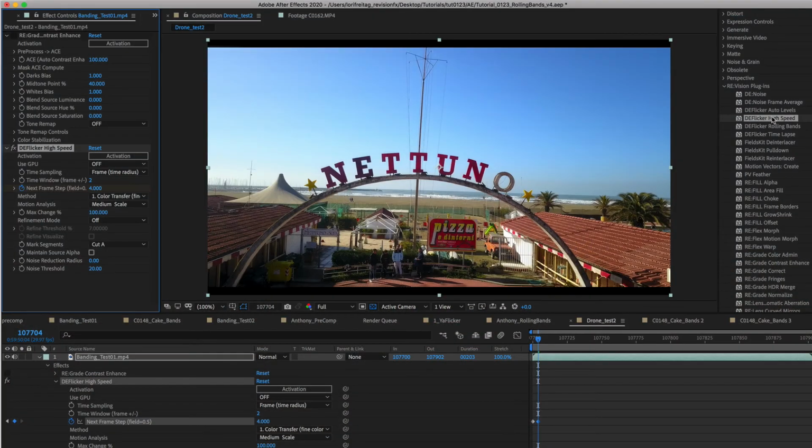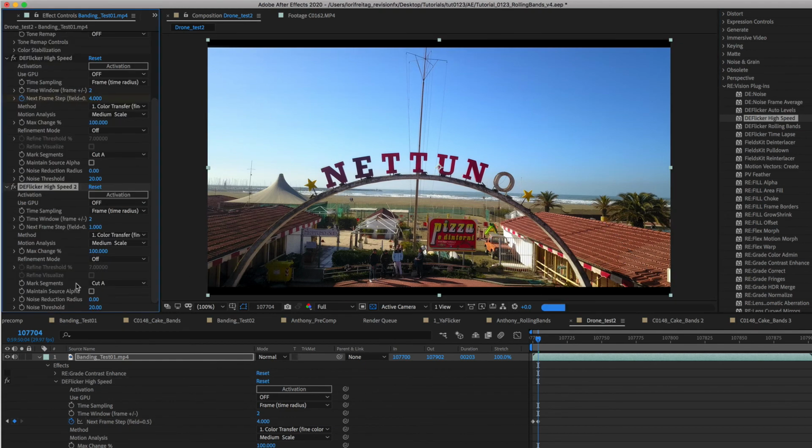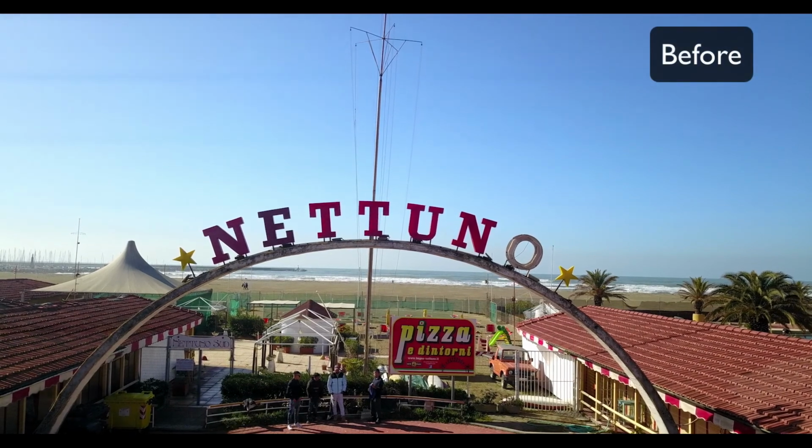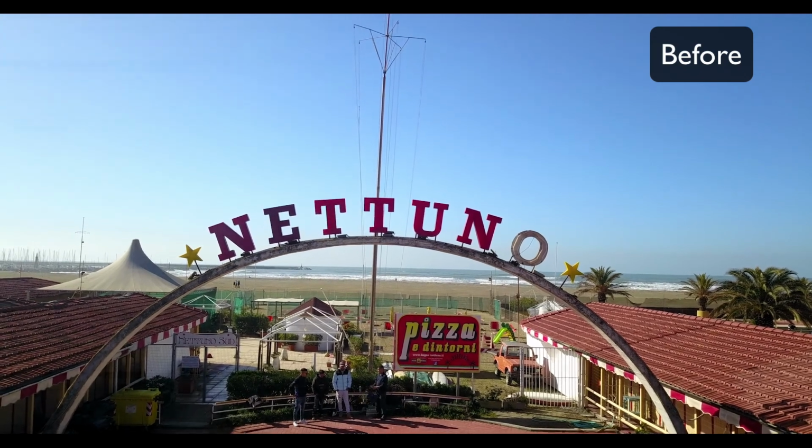So I added a second iteration of DEFlicker High Speed and just left it at the default settings. Now you can see that we have a really good result. Here's the before and after.